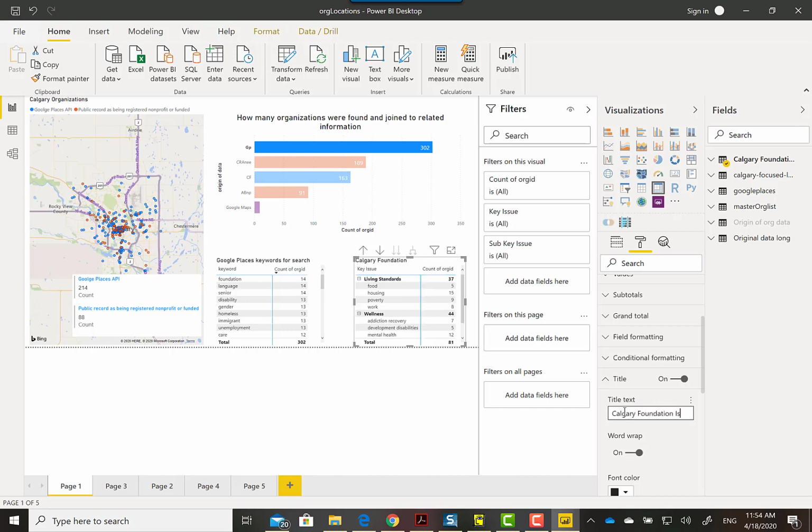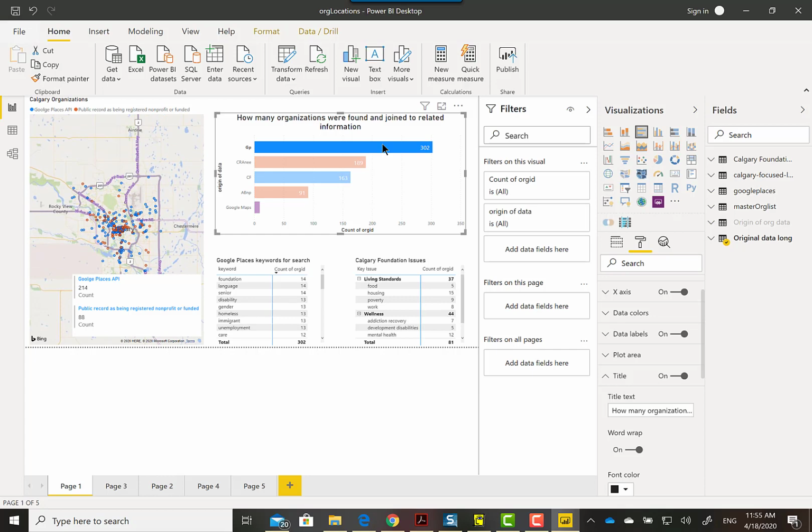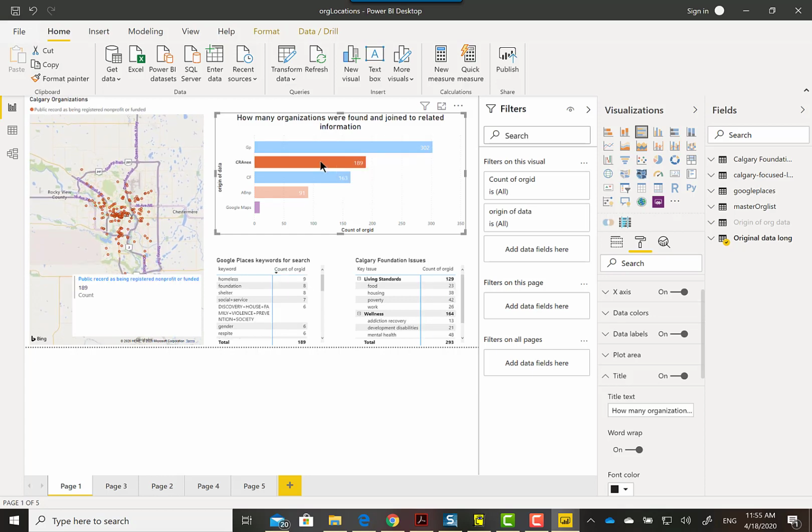I scraped information found on their website that were categorized under certain issues. So one of the things I really like about Power BI is you can click on a visual and then all the other visuals respond. So I'm clicking through what's found through Google Places, what I saw I could connect to the CRA database, and now the Calgary Foundation.